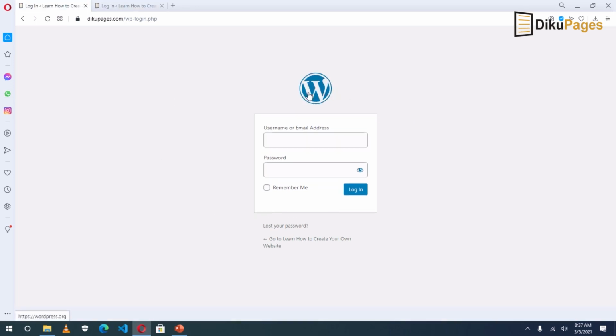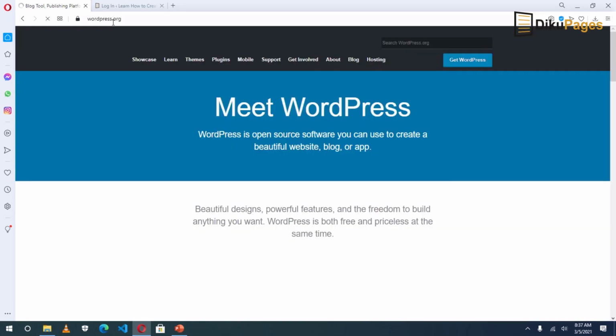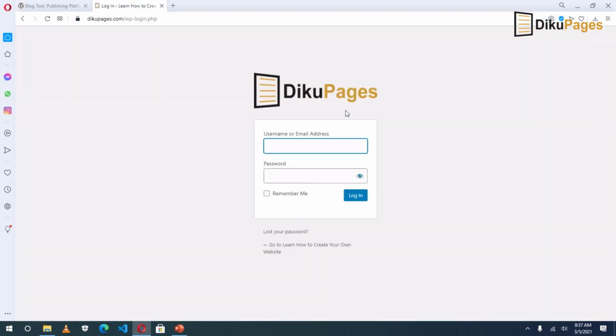You realize that the WordPress logo points to the WordPress.org website. So if I click on this, it will take me to WordPress.org. However, after changing the logo, when you click on it from here, it will take you to your website. Coming up.